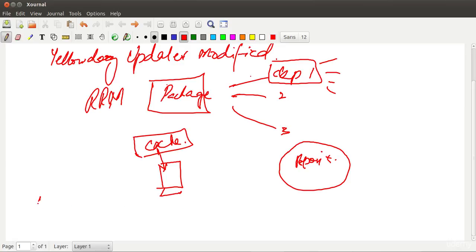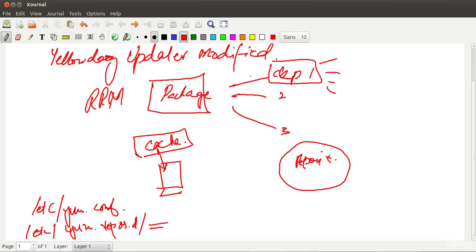The configuration files are available in /etc/yum.conf and also in /etc/yum.repos.d, and then the repository file names over here, some of them are by default available. For example, the default repositories for CentOS, but if you want to add yours, you would like to add them in this path.